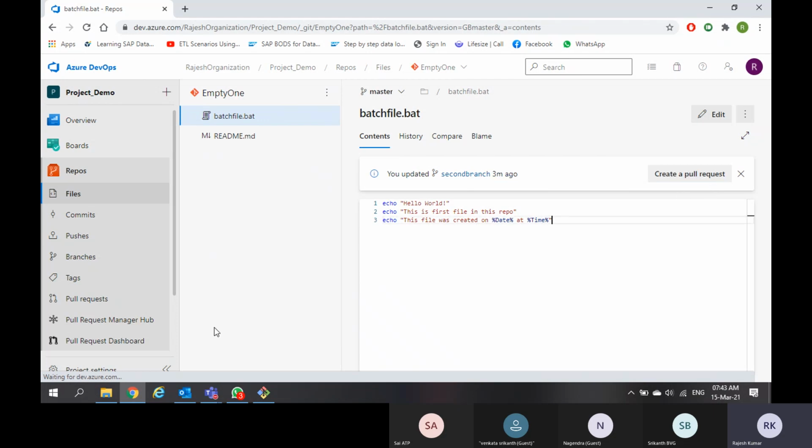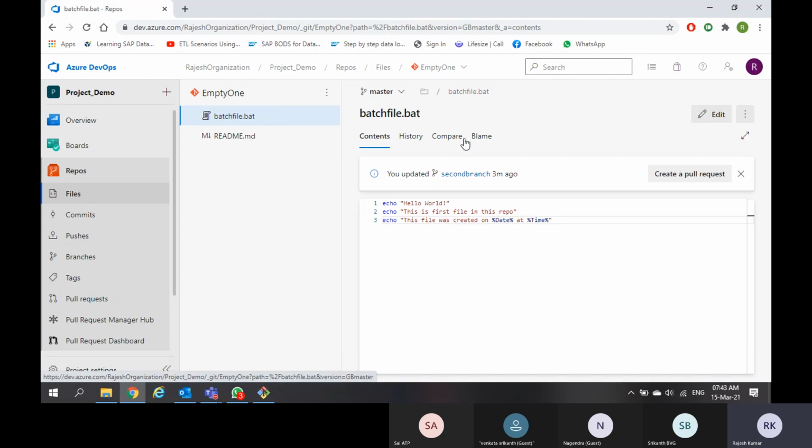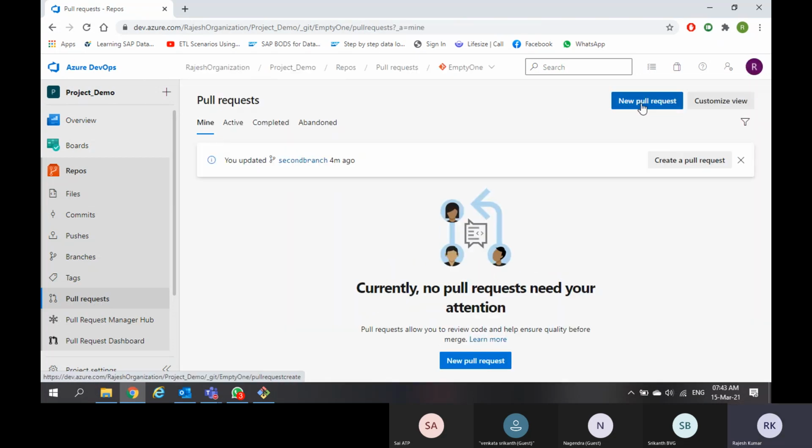Now, if you remember, we performed the merge operation simply with git merge first branch. But in Azure Repos, it won't work like that. You need to submit a pull request. You can submit from here, it is already showing, or else you can go to the pull request tab. There you can go for new pull request. So I am going for new pull request.